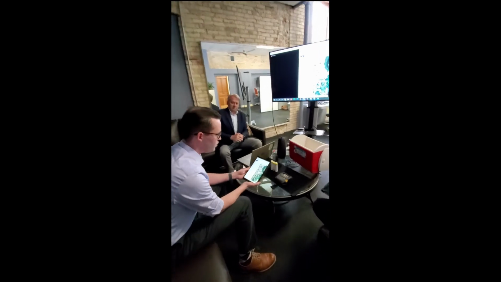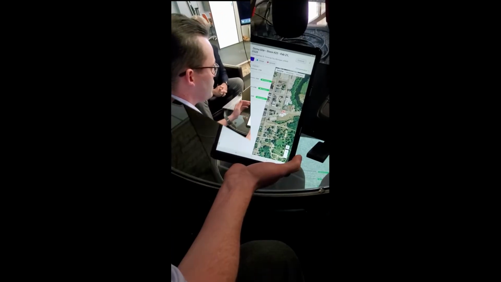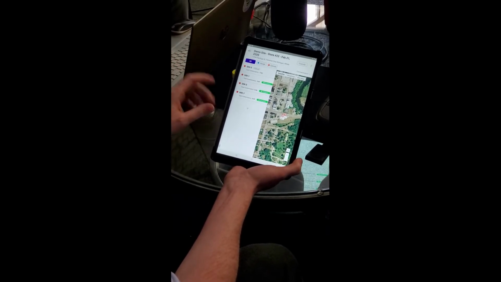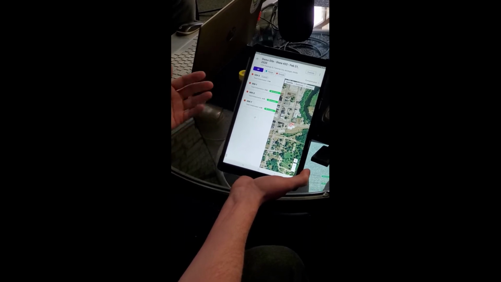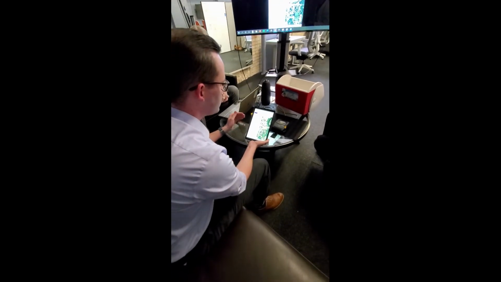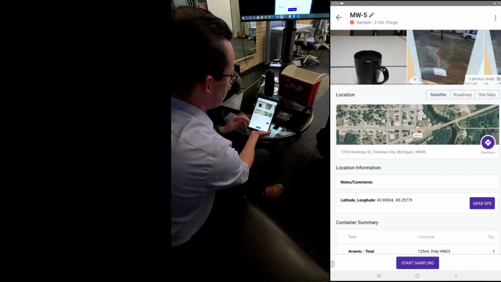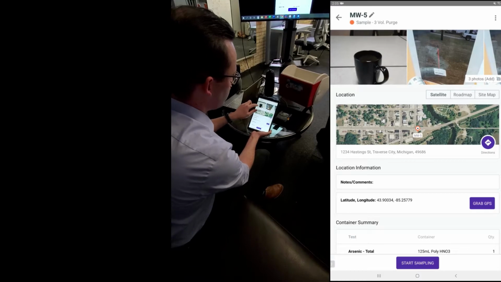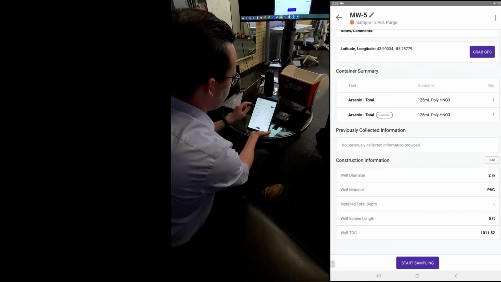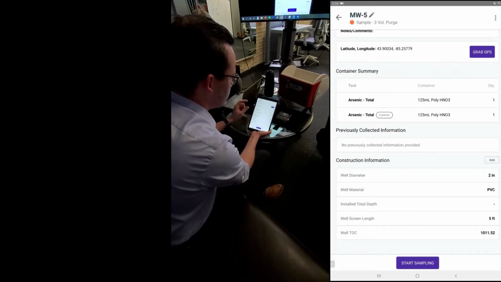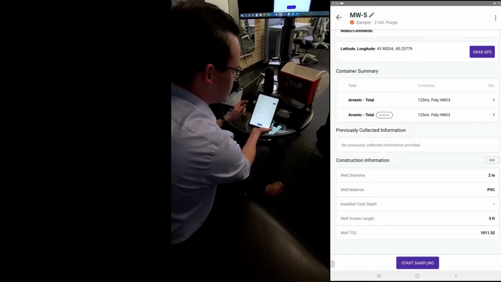Okay, so at this point I've already collected 3 samples just for the sake of time. This field event comes down from the web app once the project manager has set everything up, so the field technician knows exactly what to do in the field. I'm going to collect some samples for MW5, which has a duplicate. On this screen, you can take photos of the location, see where the location is at, and see the container summary, which will tell you the test, the containers, and the quantity that you need, and any well construction or any previously collected information.